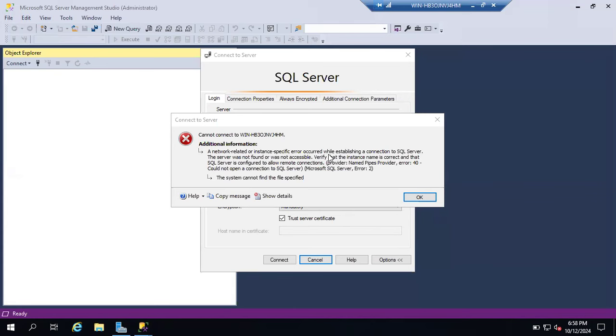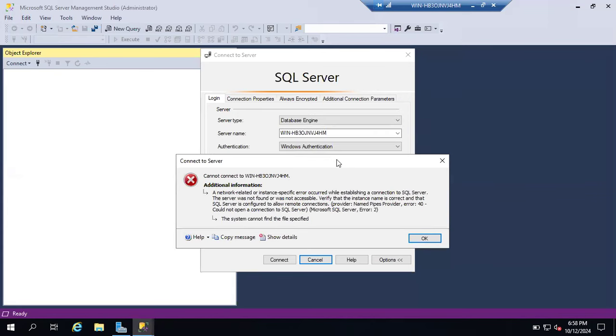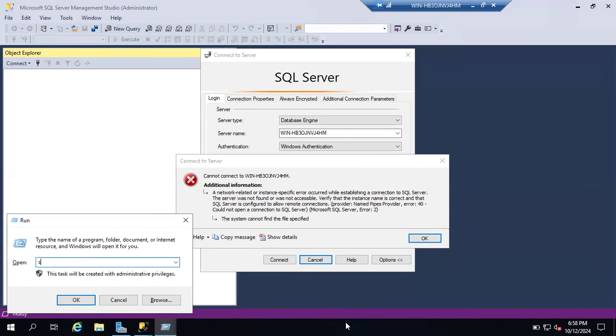Server name is correct. I'm using computer name only. So there is no issue with the server name. Next, what I did in the last session: services need to start. Yes, okay. So let's go to the services of the server.